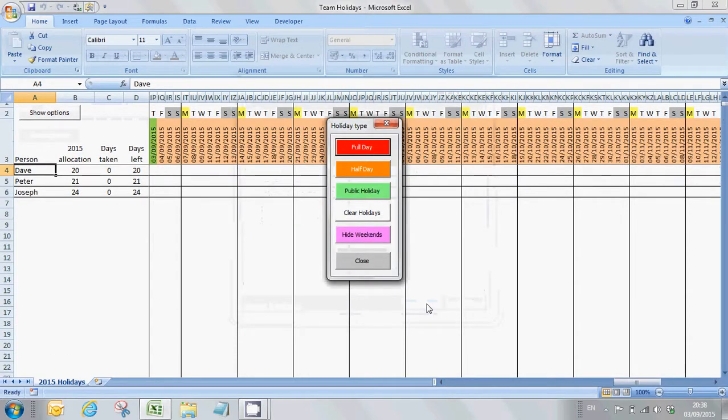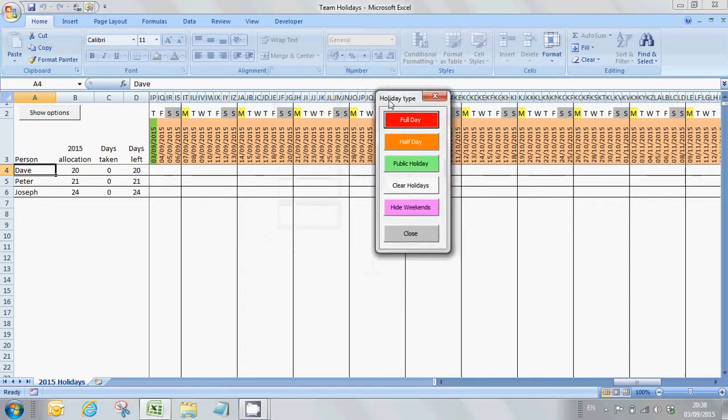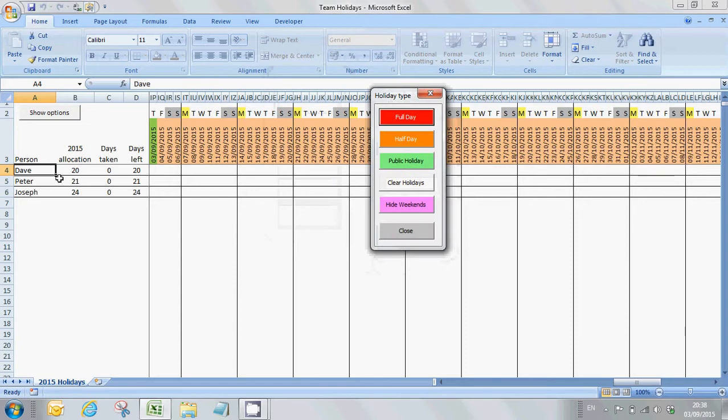Once you've enabled macros correctly, then you'll immediately see the spreadsheet come to life with a dialog box here called Holiday Type, and this is your main control for the spreadsheet. So the first thing you need to do is to enter the members of your team. So here is where we need to enter this information. So I'm going to create my team now.